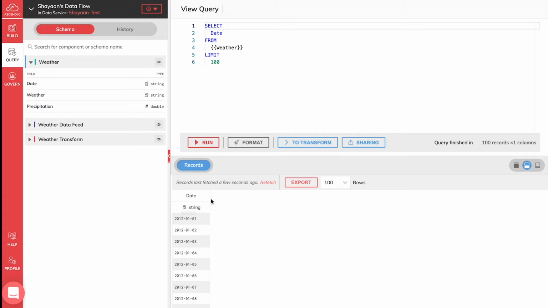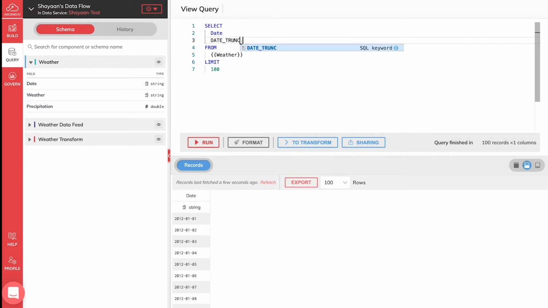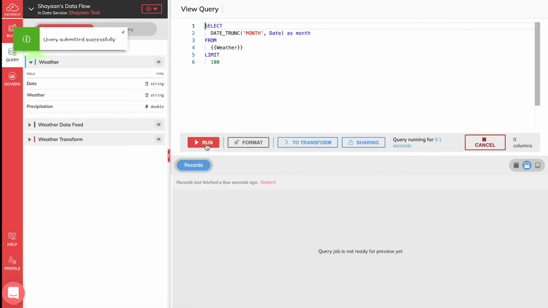All right, looks like it's a string, so we need to convert it to a date field, but at the same time, we also need to truncate it down just by the month. So we can call the Spark SQL date trunc method, which just takes in the level at which you want to truncate it down to. In this case, it's a month, and the field that you want to truncate. And then we can give this the alias month and run the SQL.